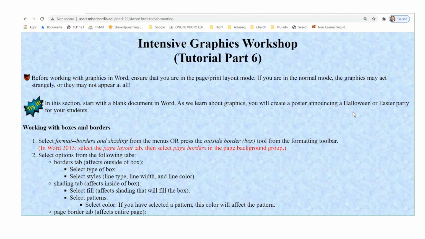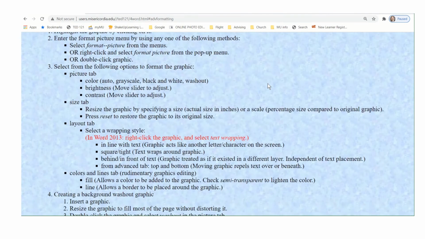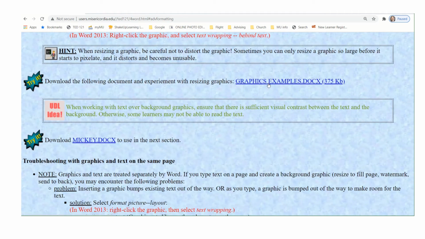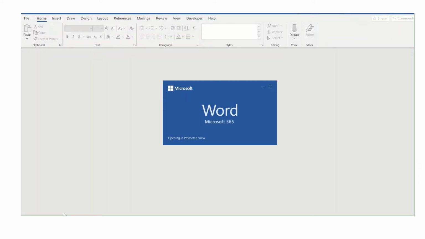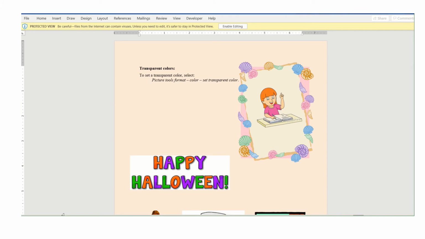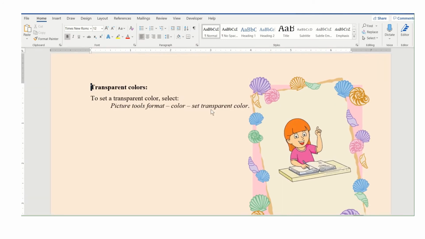So let me go back to the web page for a moment. So here's tutorial 6. Let me scroll down a little bit. And if you want to cook along with me, here you can find graphics examples. Let's use this document to explore some tips and tricks when you're using graphics in Word and similar apps. I'm going to blow this up a little bit.